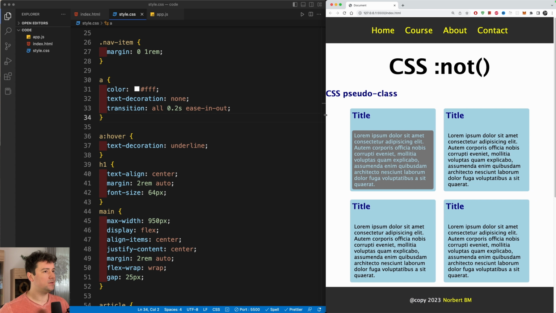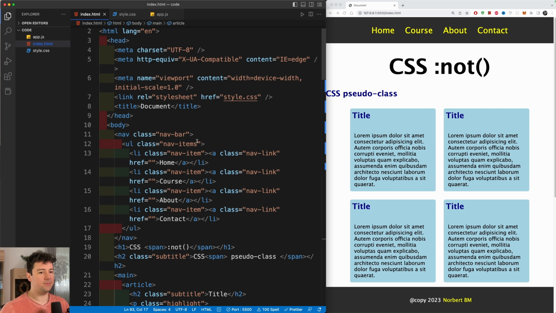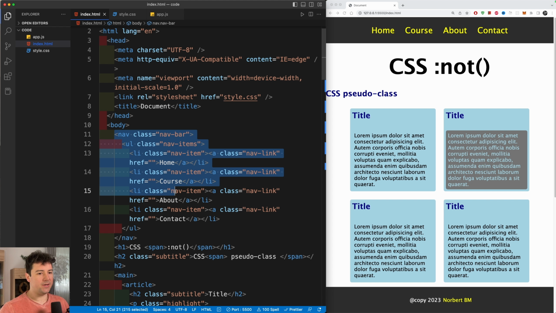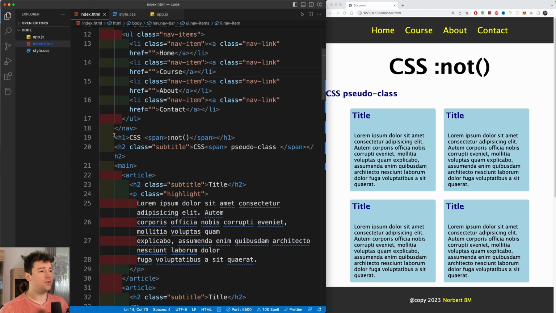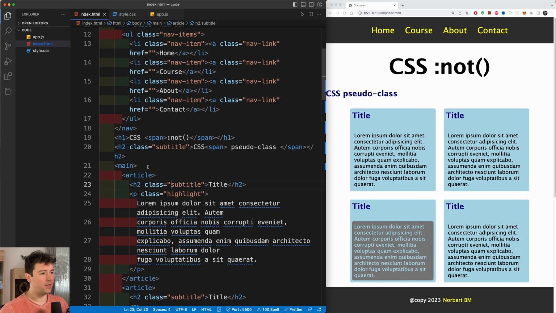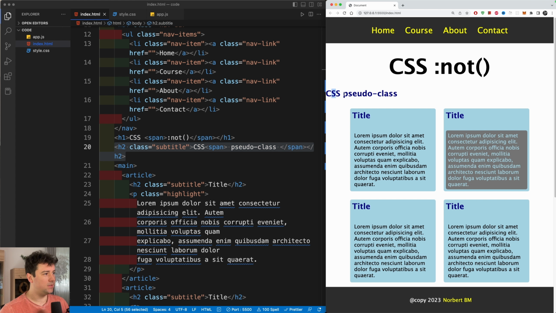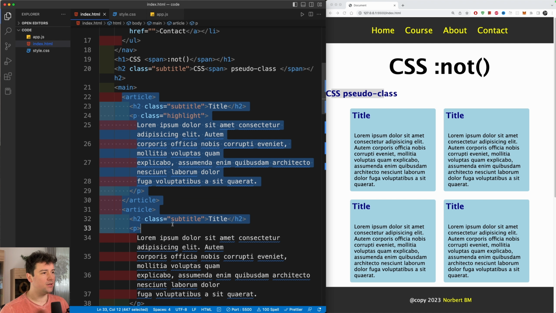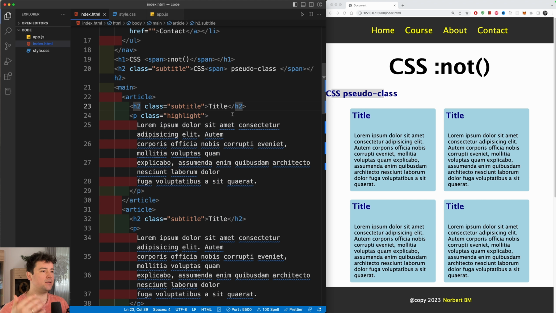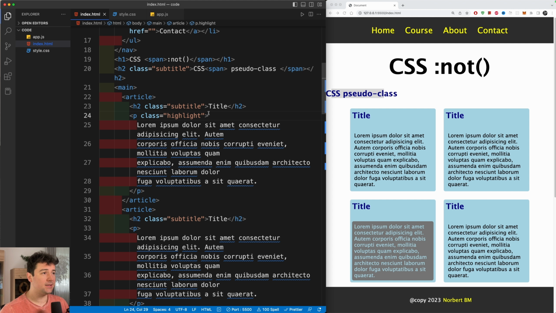So this is what you should get. It's an HTML where we're going to have a navigation with some classes, pretty standard navigation. Then you're going to have a title, this H1 right here, then a subtitle, which is this one right here, then a main tag that is going to have a couple of articles. Those articles are going to have a couple of subtitles and paragraph tags, and one of the paragraph tags has a highlighted class to it.